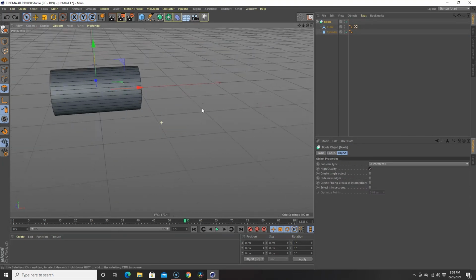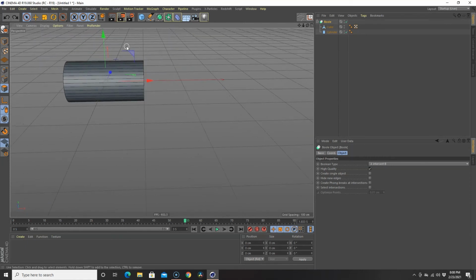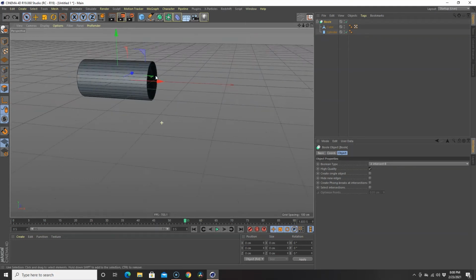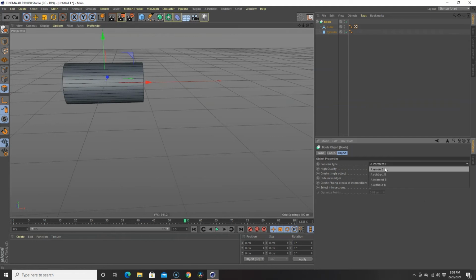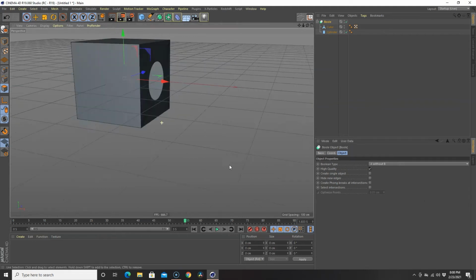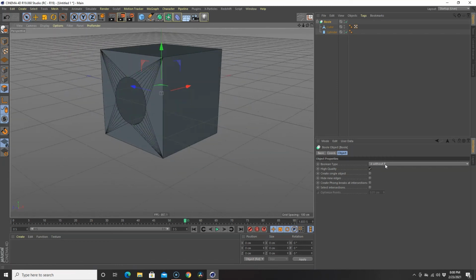Basically what it does is everywhere that the cube intersected with the cylinder, it took out everything except for the little part in the middle. You can also do A without B, which is basically the same thing.